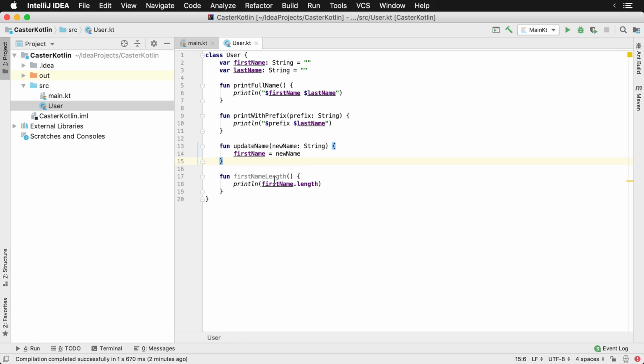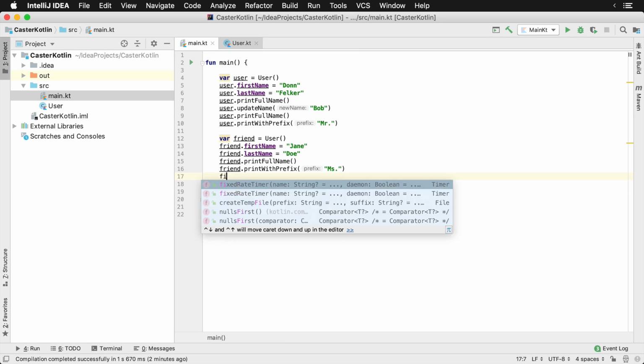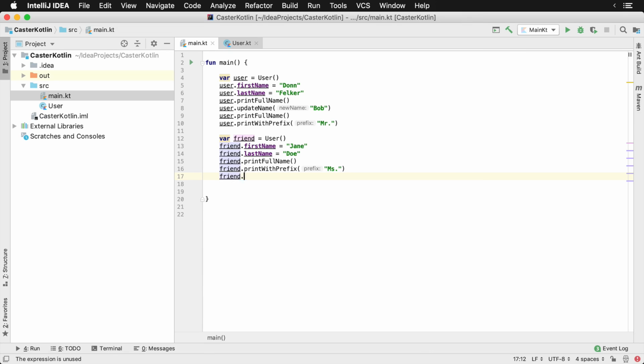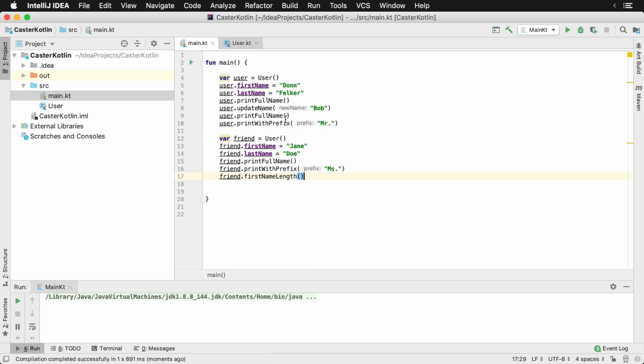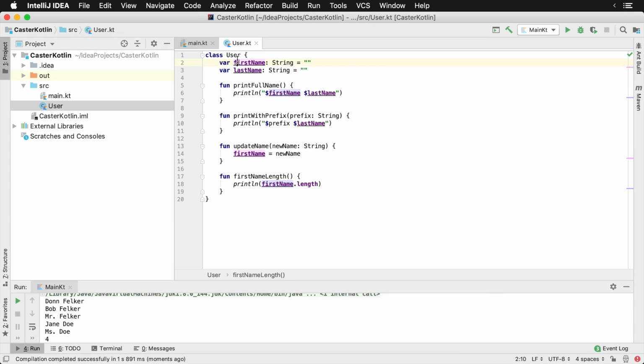Again, this is kind of like a template, it's a class. Go back to main.kt and let's print the length of the friend's first name. Friend dot, excuse me, first name length. There we go. And if we run this now, Kotlin will find the user class, include it here for us. So we're running with that user class, run the existing code, which we've seen already, Mr. Felker, Bob Felker, etc. And then we're going to call the friend.first name length, and it's going to return 4 because that's the number of characters in the first name, which is Jane. Now, this is a very simple class, but this is how you can create a class here in Kotlin.